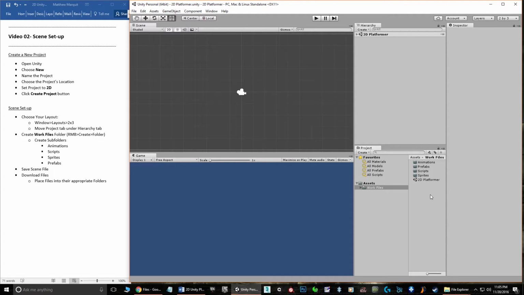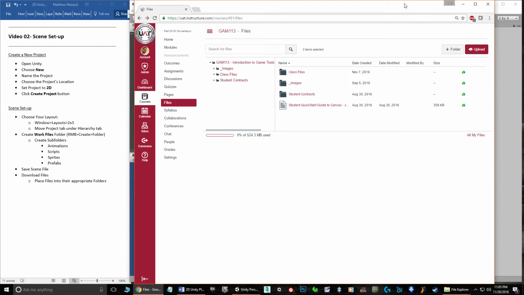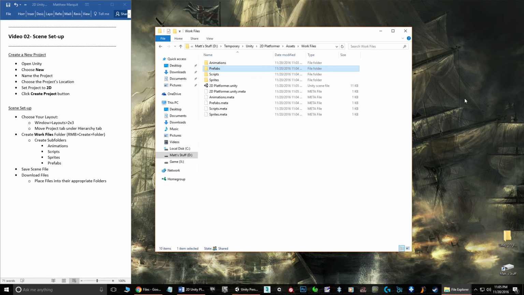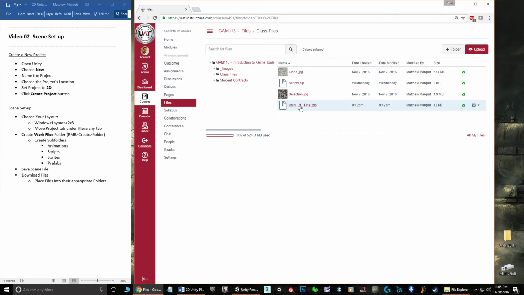Now the last thing we need to do in order to get started is download the files. If you go to the shell, you'll see right here, and I'm going to minimize this real quick and then expand back out. All right, so within the shell, you can see I'm under Files. You want to go over to Class Files, and you want to download the zip file Unity2D Final.zip.